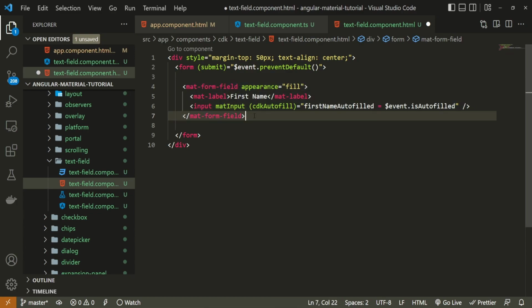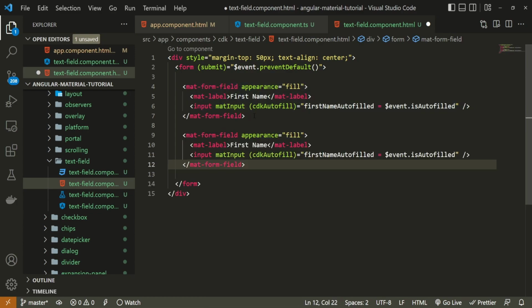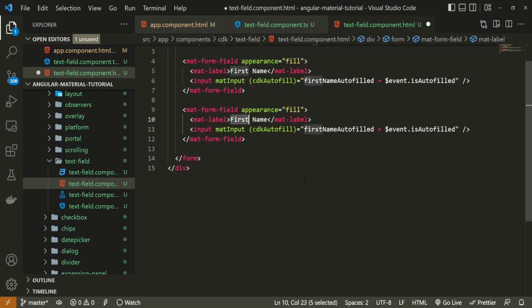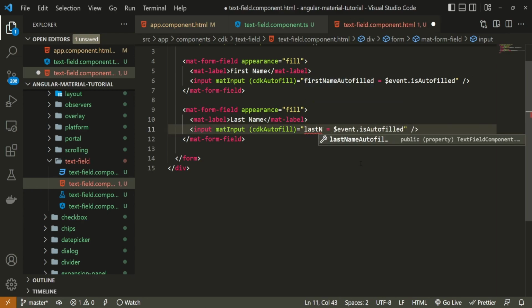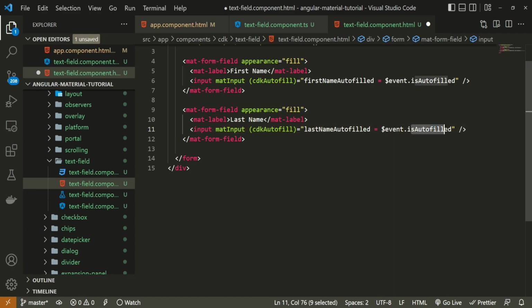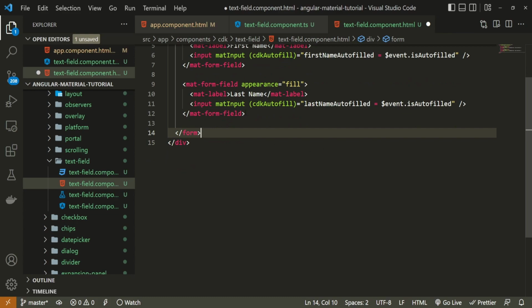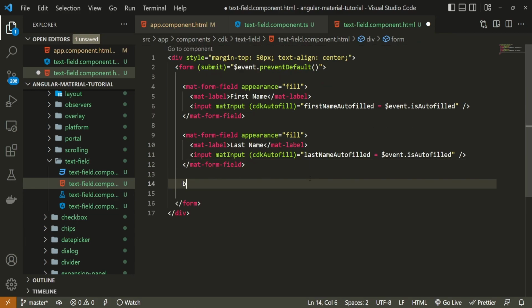Let's just grab the whole element and paste it below. I will keep the appearance of fill for my mat-form-field, but instead of first name, I will use last name as a label here. And here, instead of utilizing my firstNameAutofilled, I will use lastNameAutofilled, and I will again set it equal to the event's isAutofilled. And finally, what we could do after all of our fields is create one button. The button could be a mat-raised-button, and it will say submit.